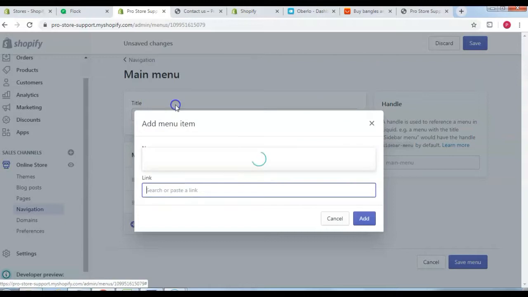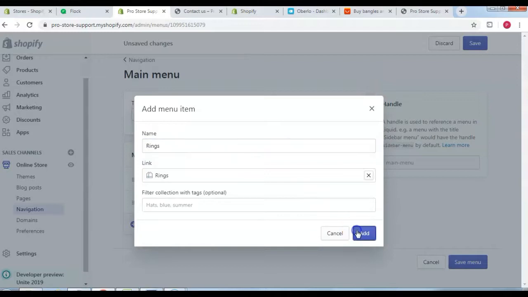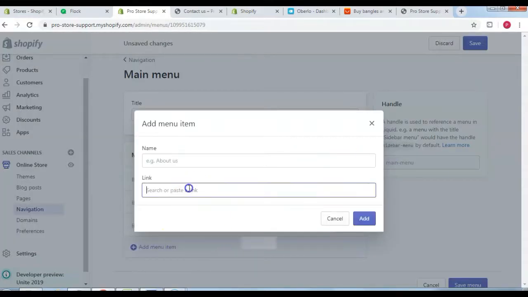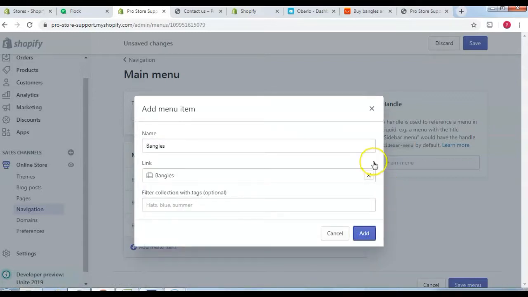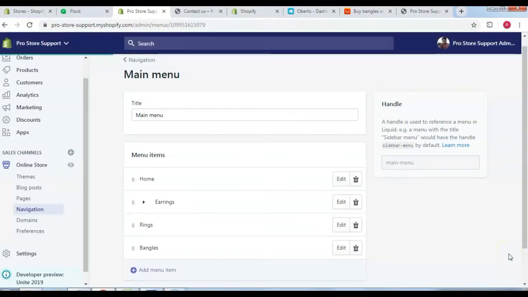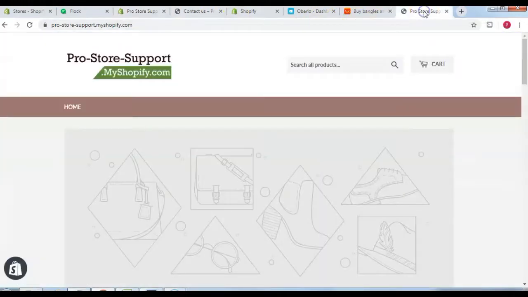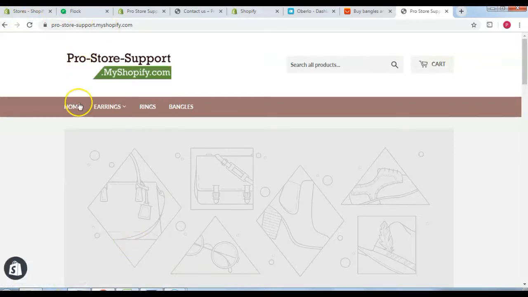So after that, other main categories now I am adding. Rings. Then the last one is bangles. Bangles. Okay. So then after that, hit the button save. Let me check how the navigation works in the website. Okay, very good. It's nicely working now. Drop earrings, thread earrings, rings, bangles, home page. Okay.